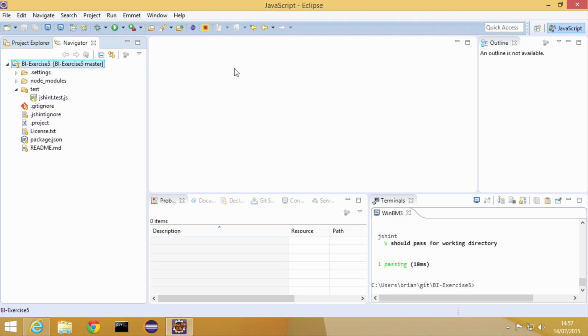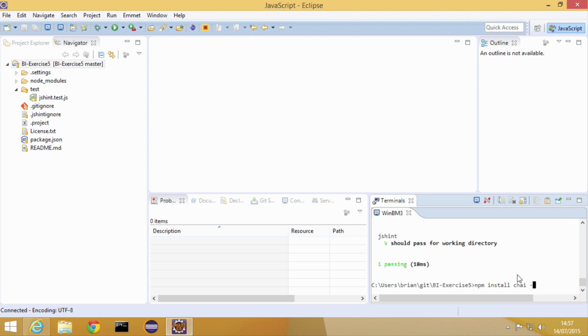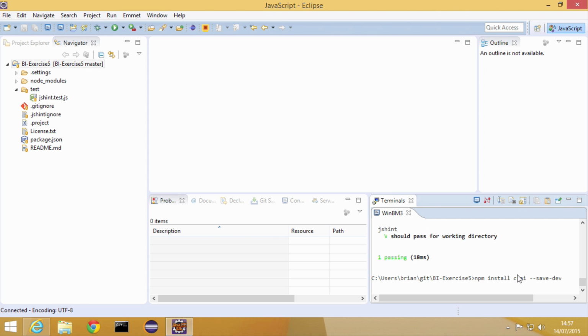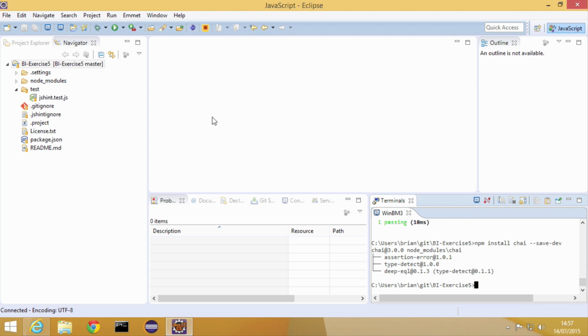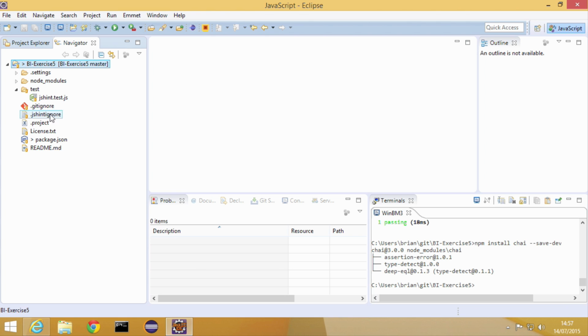So the first thing we're going to do, again, in our command line, and remember, you need to be in the directory of the project. So here I'm in the Git and then my project directory. And we're just going to enter npm install chai, and we're going to save this into the package.json file. And again, just make sure we bring that in with an F5 to bring that into the Eclipse view.